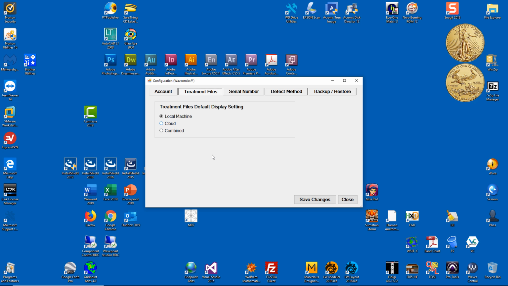If you have cloud selected, then when you go to the Treatment Files function, it's going to take the first person on the list, go out to the cloud, and download their treatment files from the cloud and then display them. Combined is a combined list of local machine and cloud because sometimes you can get them out of sync and they won't be the same. The Serial Number tab just displays the serial number of your MR7 if it's connected to the computer.